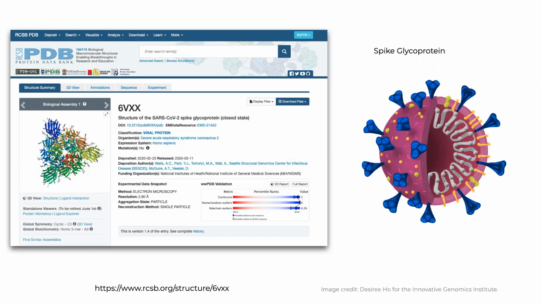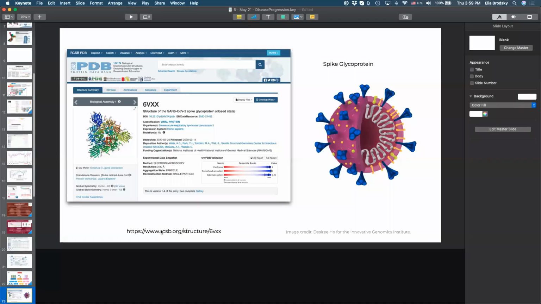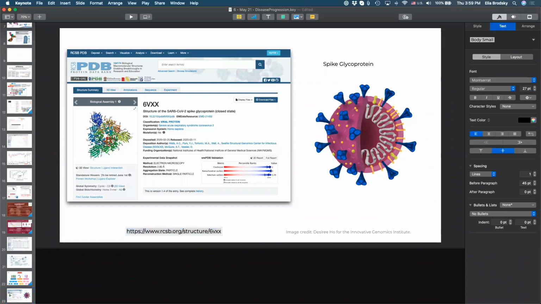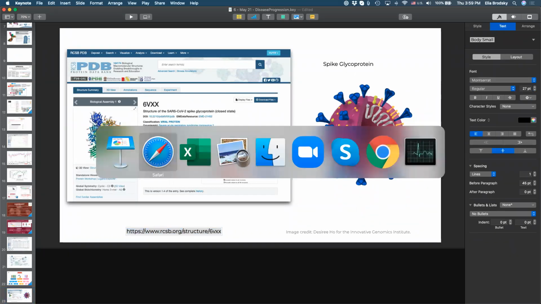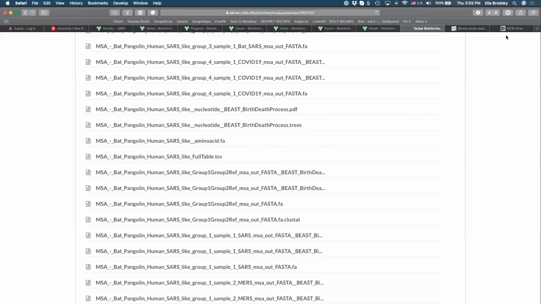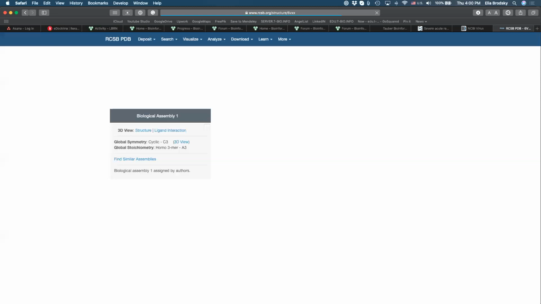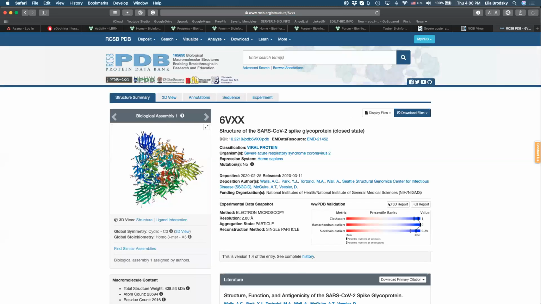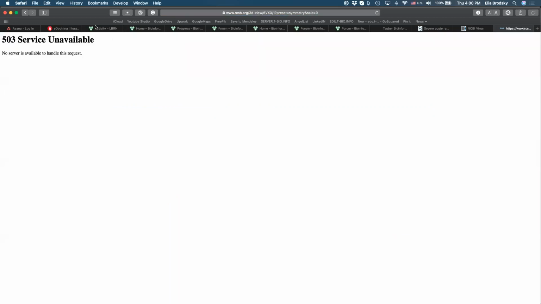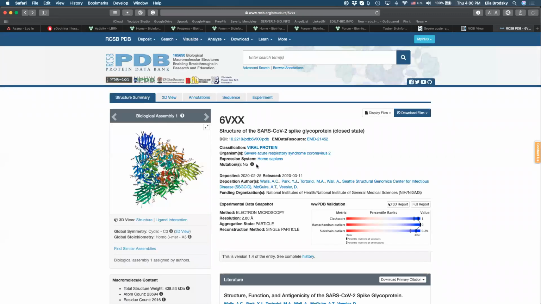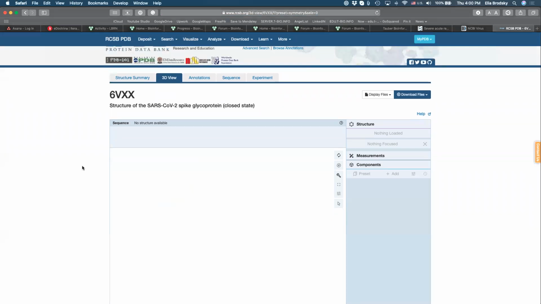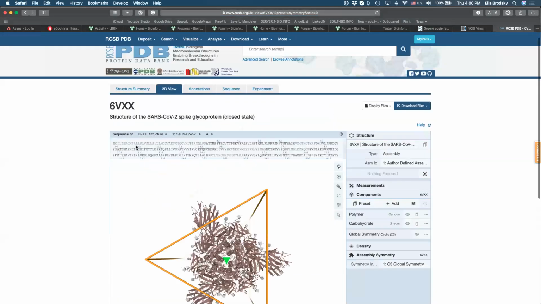So let's go and take a look at this resource. And I'll paste this in chat as well for you to take a look. Again, this site is called Protein Data Bank, or PDB. So you can see here, you can also look at 3D view. Okay, they have some kind of an unavailable service. Okay, there we go.